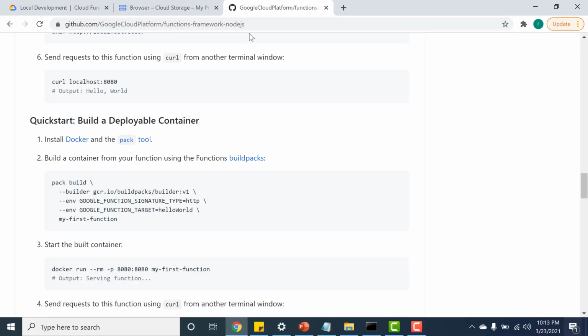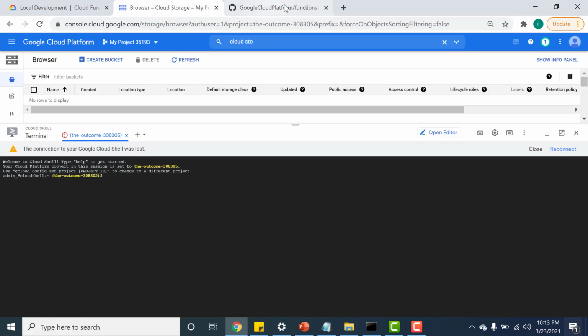There is a GitHub page on how you can create your Docker images using buildpacks. I will send this link in the description below. The first thing you need to do is install Docker and the pack tool. Fortunately, we have Cloud Shell, which has both of these installed, so we will be using this rather than installing them locally. So let's open our Cloud Shell.